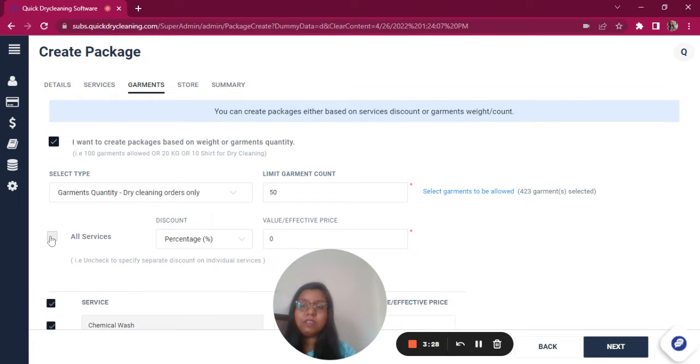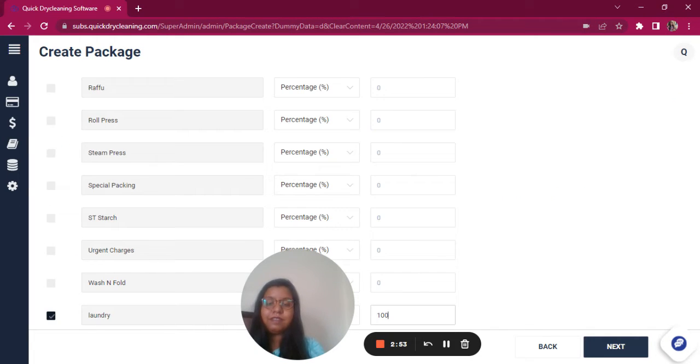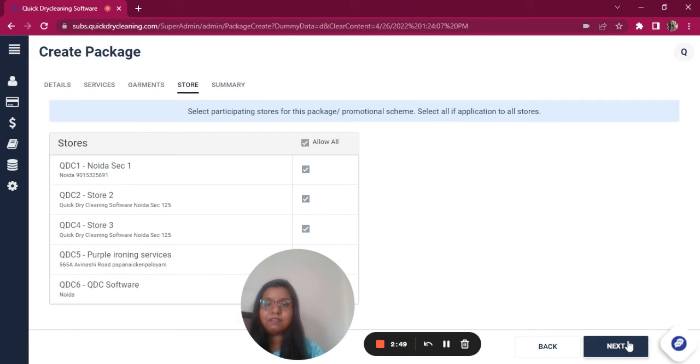Now unmark all services and select the particular service on which you're going to give this package. Here in service, we need to put 100% discount as this package only depends on the allowed quantity of clothes, which means when you will order the garment quantity from the package, it'll be automatically deducted. And once it reaches 0, the customer will have to recharge the package again. Now in laundry, mention 100% and this is the part of the package.